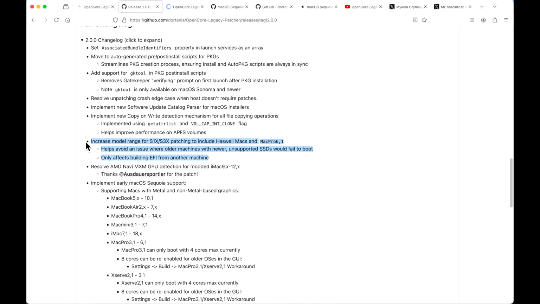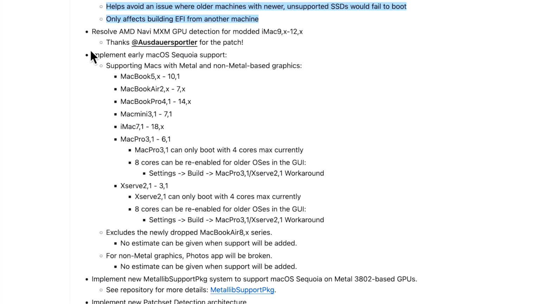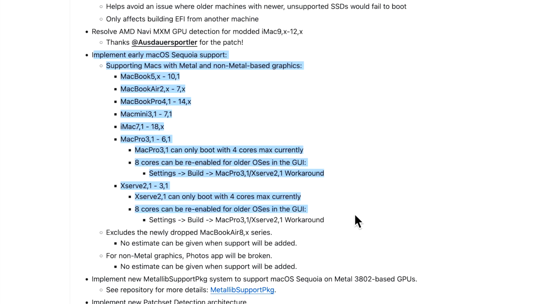That's fixed on this. There was a problem detecting the AMD Navi GPU on modded iMac 9,1 and 12,1, and MetallibSupportPkg did that patch. Really nice work on that. This is talking about main macOS Sequoia support, and it gets into the problems with the Mac Pro 2008 with the 4-core issues that we talked about earlier. And this is the settings.